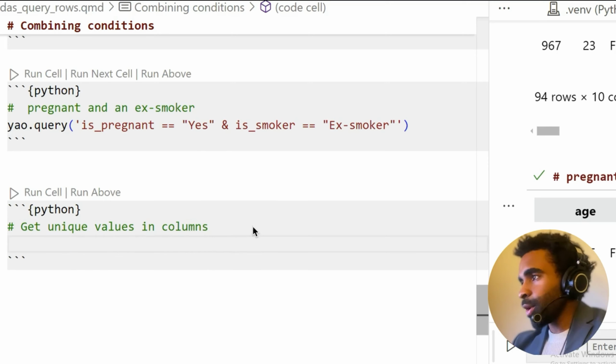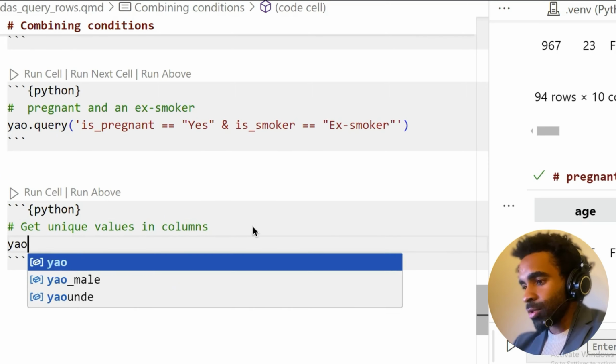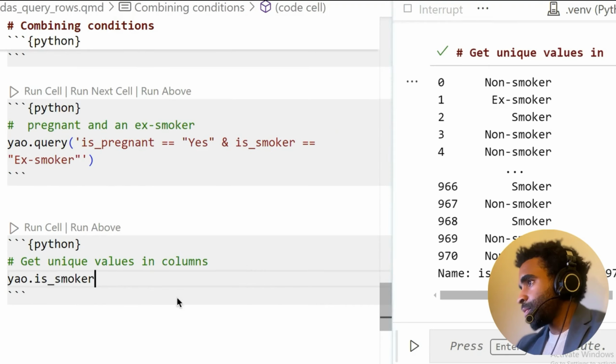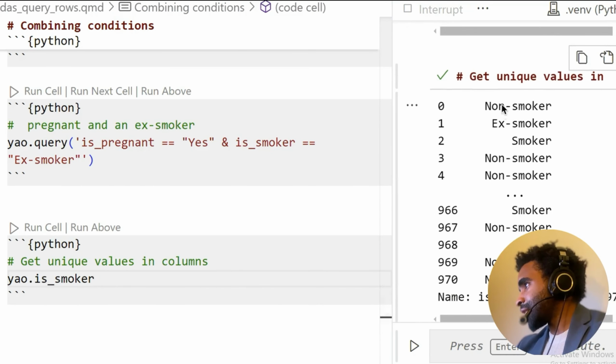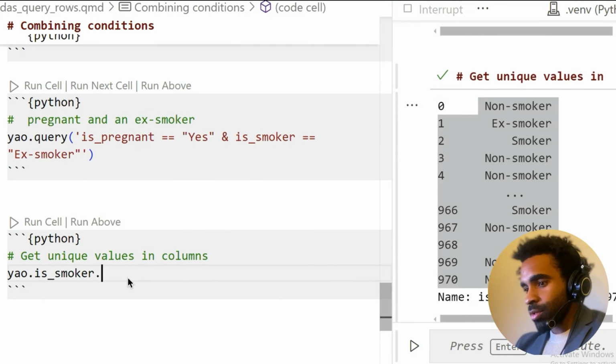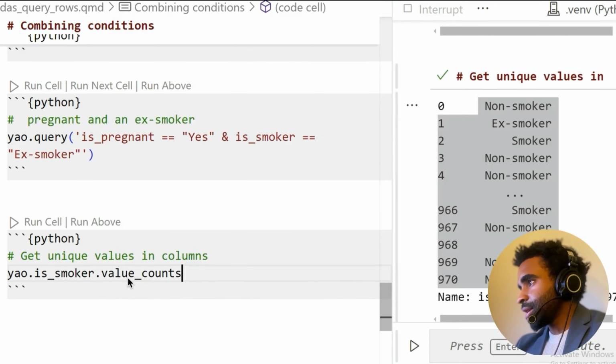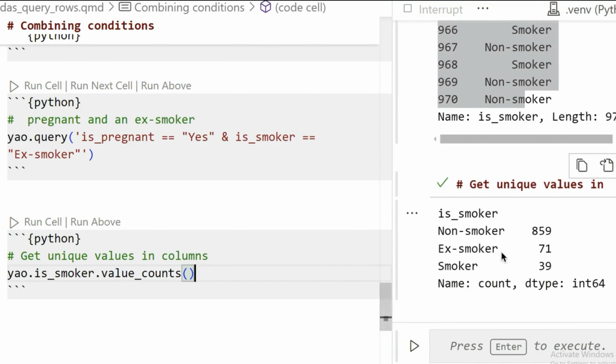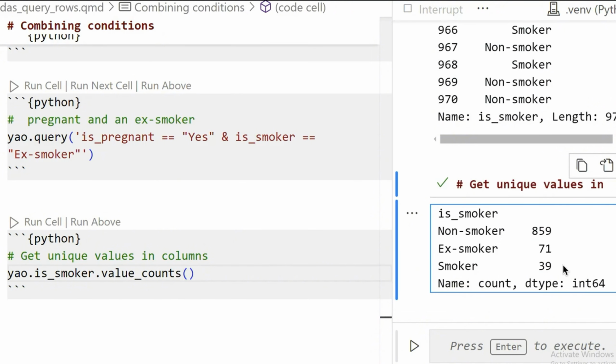Alternatively, you could write the following piece of code, Yao.isSmoker. Hopefully you recall that this extracts that list of values. And then we can use the method .valueCounts on this, .valueCounts. And if you run this, you'll see the 3 different values and their counts.